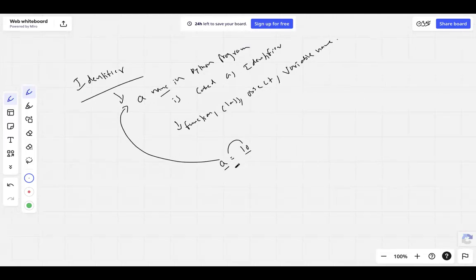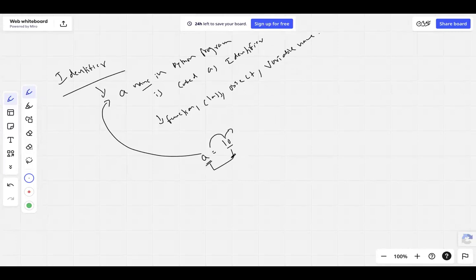It's a name in a Python program. So what is a doing? It is holding a value called 10. This is how you store values in a variable in Python. Let's say I want to store some other value. I will write b equal to 20, which means b is holding a value 20. And if I want to store some text, I will write c equal to Mujeeb, which means c is storing Mujeeb inside it.